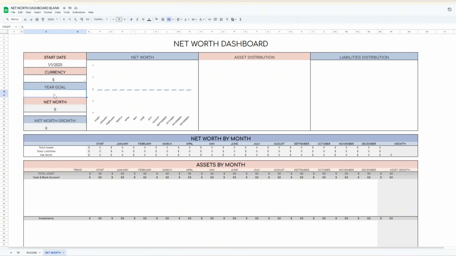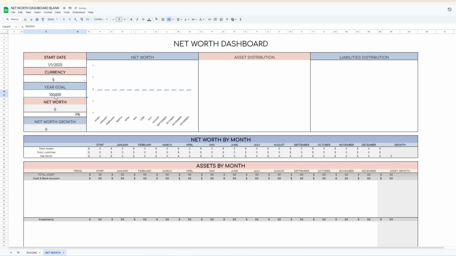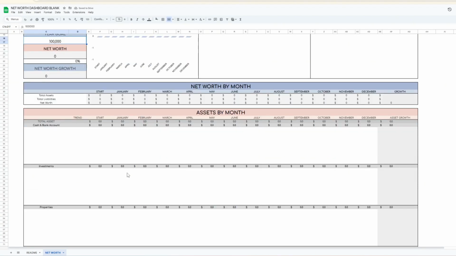Now let's set your net worth goal for the year. For example, let's say I want to reach $100,000 in net worth by the end of the year. Once I start adding the assets and liabilities, the tracker will automatically show my progress.